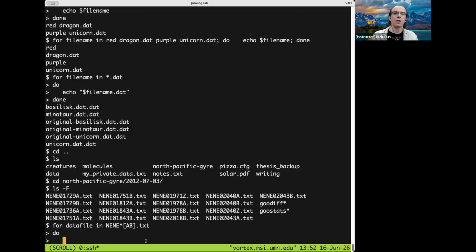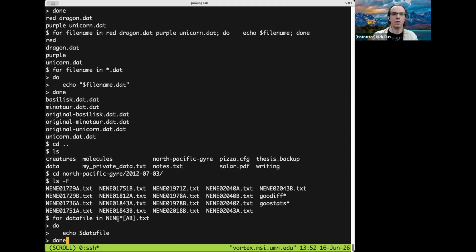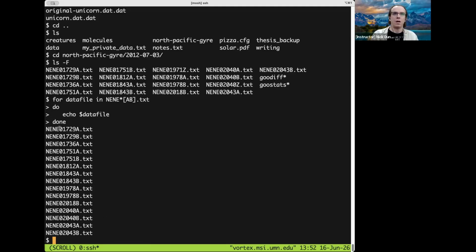And maybe we're not confident in how we want to compose our command yet. So we'll start off, I just want to echo the data file, and done. So we're just going to see the set of files that we're operating on listed here. And it's this list of files, visually inspect it, we'll say, okay, we're probably good to go. And I will recall this.